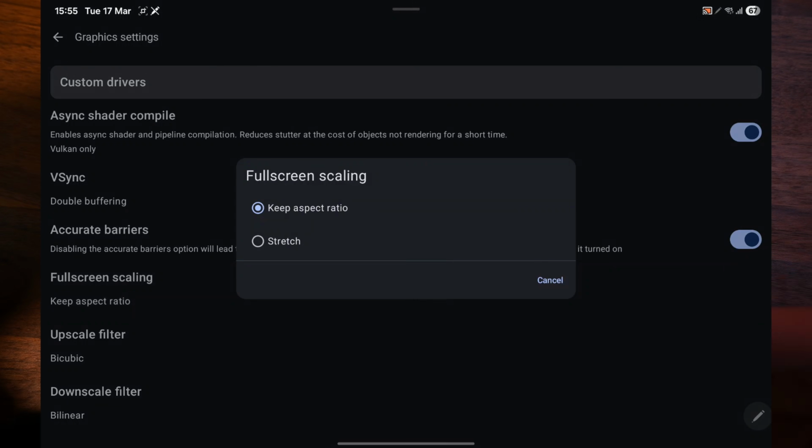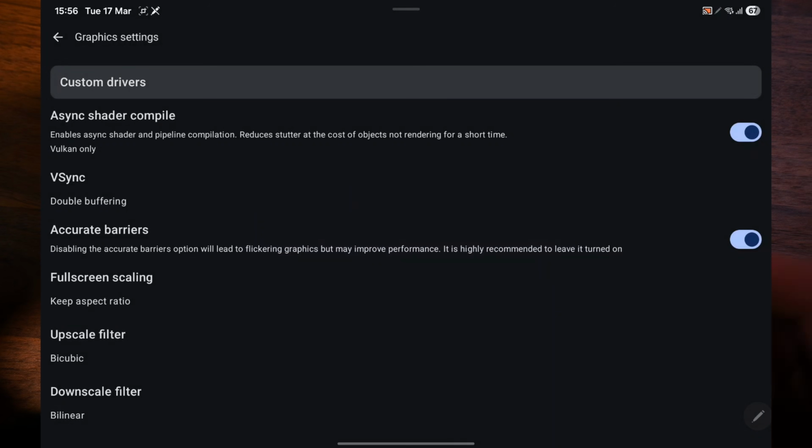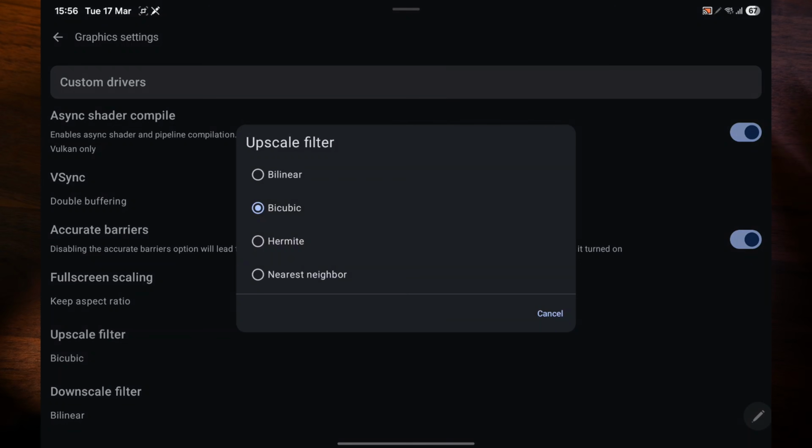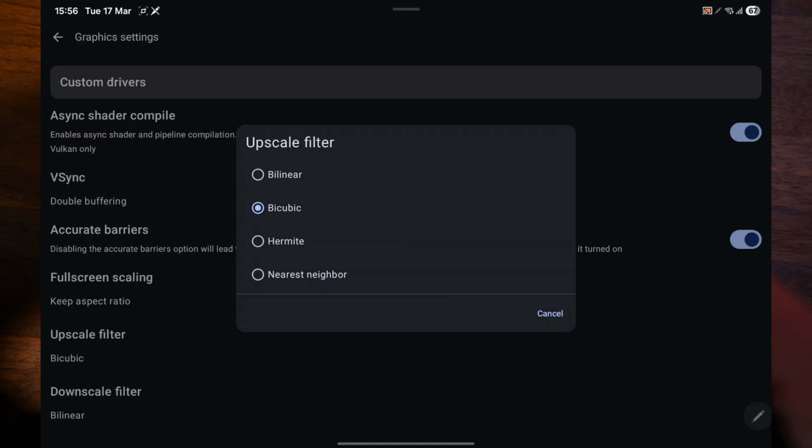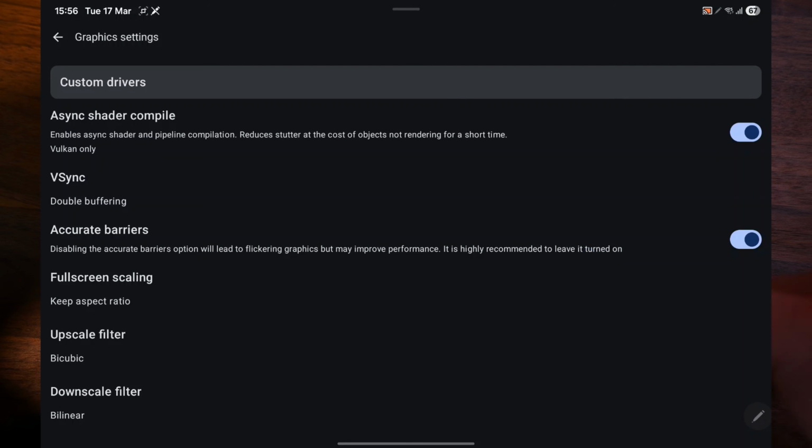Underneath full screen scaling, if you would like to stretch your games to fill the entire screen, you can set that up. I'm not a fan of this. I like to keep the original aspect ratio, so I'm going to be leaving that alone. Underneath the upscale filter, it's going to be set to bicubic. Here you can experiment with any of these options. Bicubic is a fine option. Bilinear is another good option here. And I would recommend that the downscale filter matches your upscale filter, just so they're in line with each other.